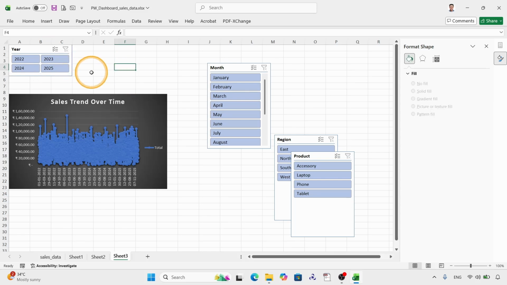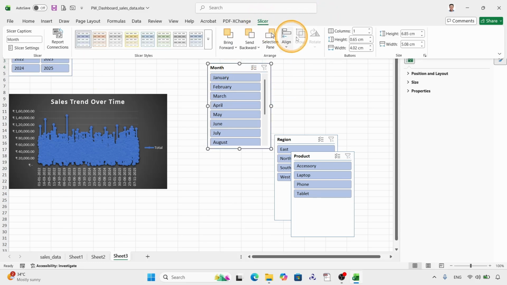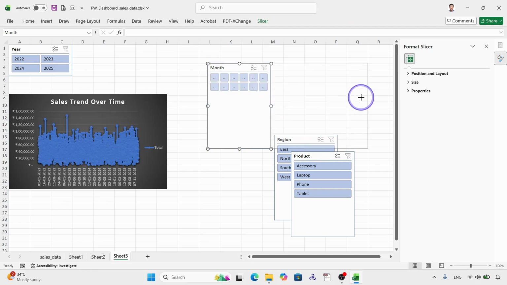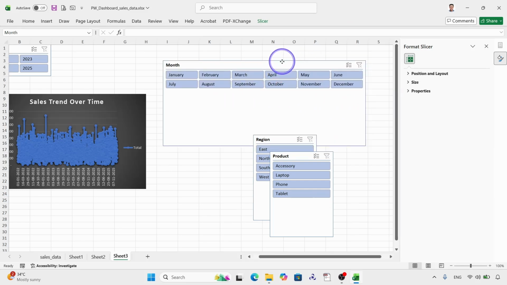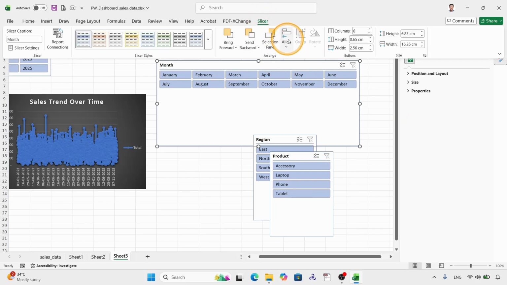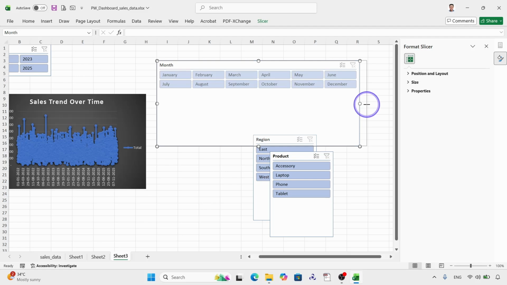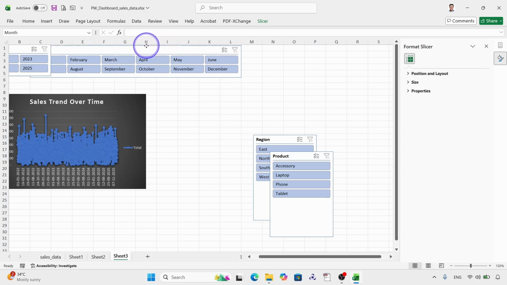So one is placed, and similarly we can select this. We convert this slicer into six columns. So either you can click here to increase or select six by six. So we can drag to resize the slicer again to see the entire month. Okay, so we can again select align to snap to grid. So we can reduce the size on this. Again we can place it here.